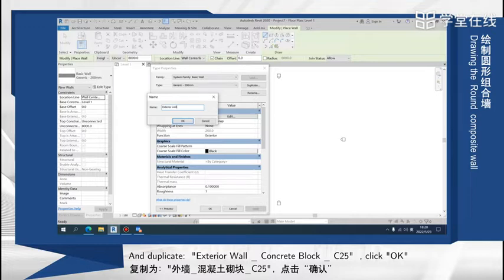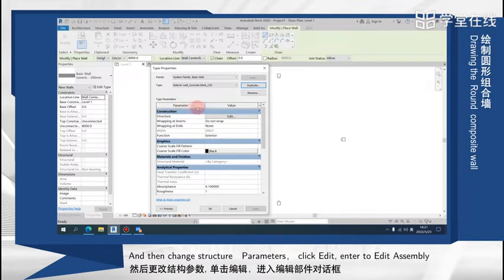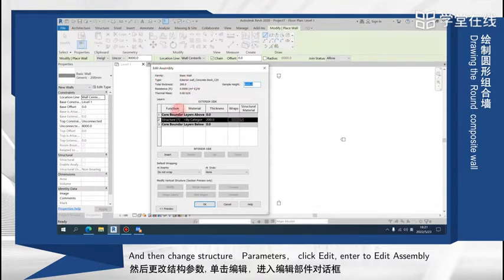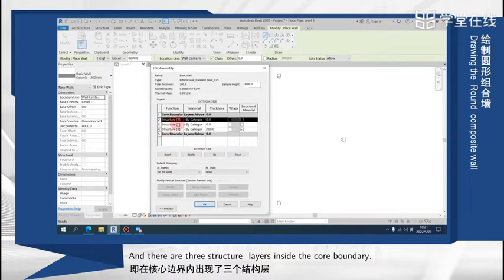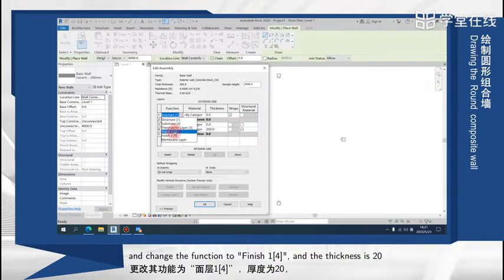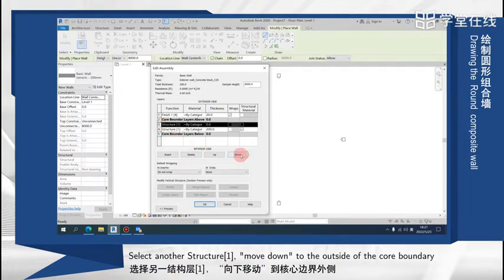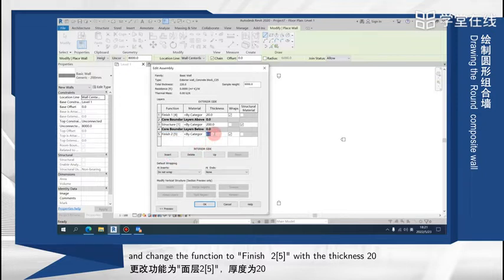Name it exterior concrete block, save. Click OK and then change the structure parameters. Click edit, enter to edit, and simply select structure, insert twice, and there are 3 layers. Inside the core boundary, select structure 1. Move up and change the function to finish 1 [4] and the thickness is 20. Select another structure 1, move down to the outside of the core boundary, and change the function to finish 2 [5] with the thickness 10.